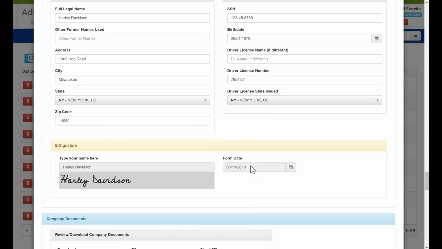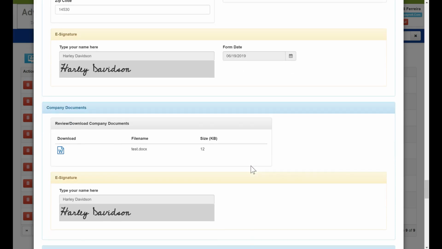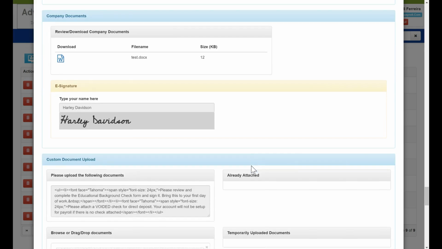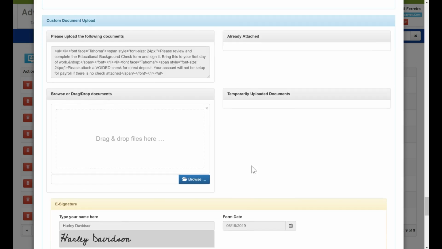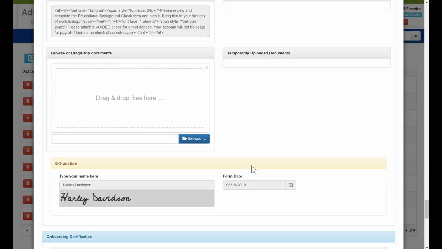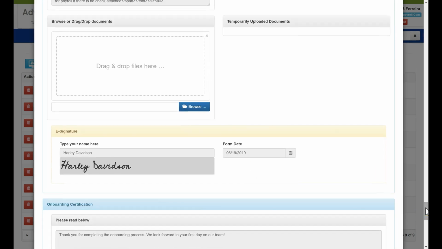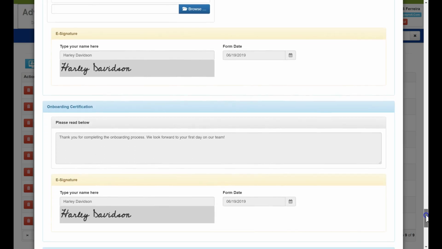Here, any company documents that we asked the employee to review will be available, and if required, they can enter in their signature. In the custom document upload area, this will be any documents that we've asked the employee to upload, like a voided check for direct deposit. And then next is our onboarding certification or EndNote. Here we have a thank you note, and if you wanted to enter a disclaimer here to have the employee read and sign, perhaps accepting their at-will status, you could do that here as well.